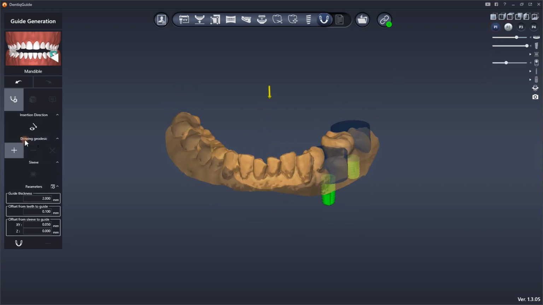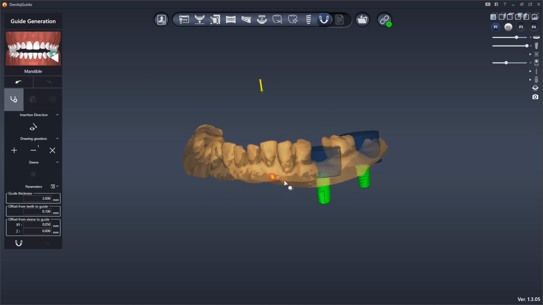Press the button to draw the guideline that is the reference for the guide. Click the mouse to continue drawing the points. You can adjust the screen using the visualization preset function.